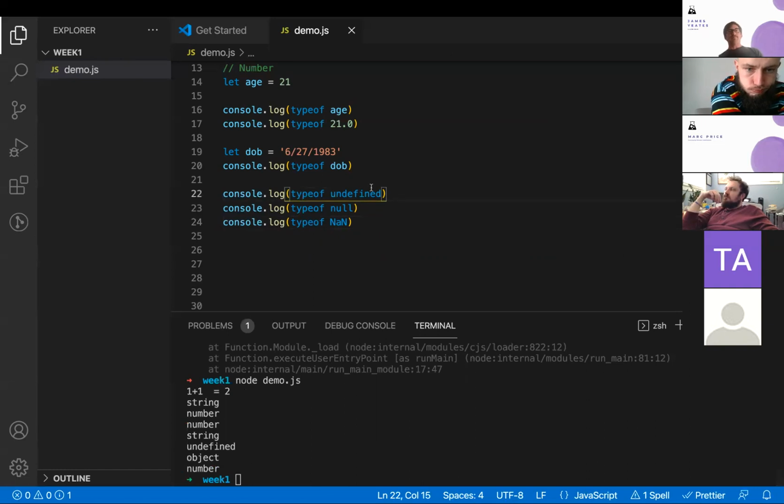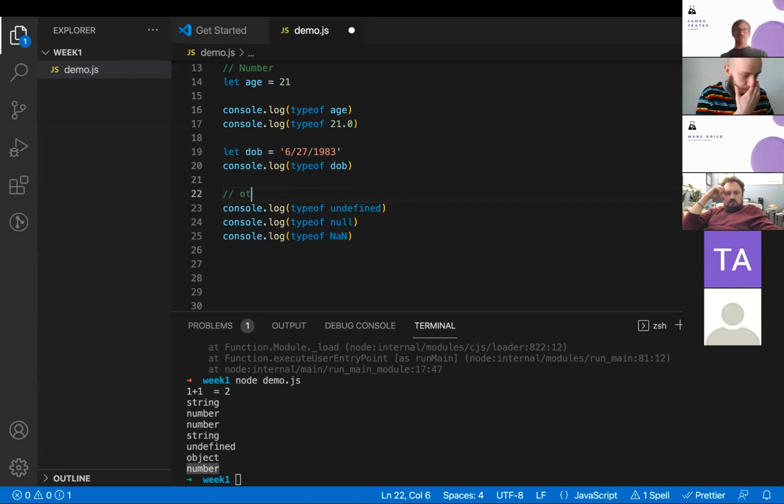So if I do the type of undefined, that type is undefined. Type of null is an object. Type of NaN is a number. NaN stands for not a number, and yet its type is a number, so this one's a weird one. Here are some other types in JS: undefined, null, and NaN. And then we're also seeing this object type.